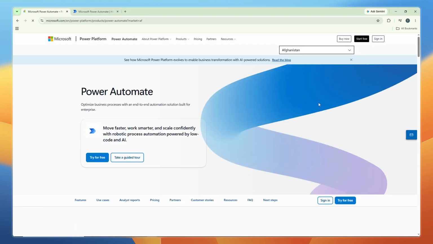First, open your web browser and navigate to make.powerautomate.com. Once the page loads, log into your Power Automate account using your credentials. This will give you access to all the automation tools you'll need to set up this workflow.